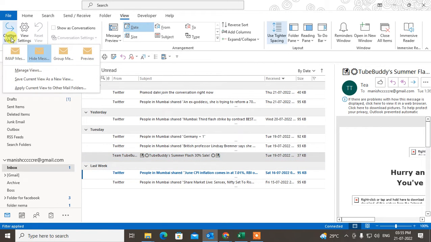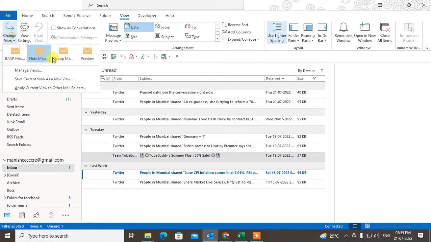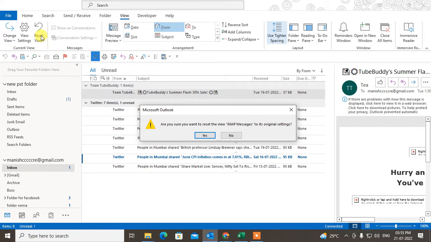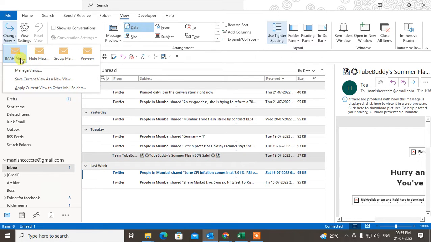And now just change the view. Go to Change View and you can reset, or you can reset from here. After you reset you can see it has been reset. Now this is your current view.